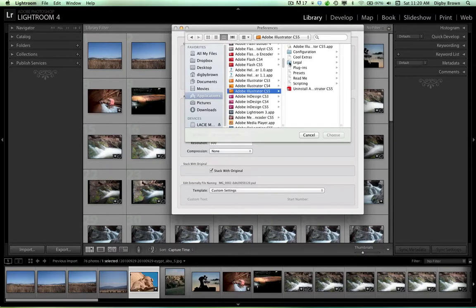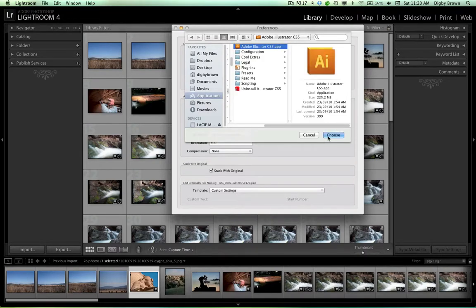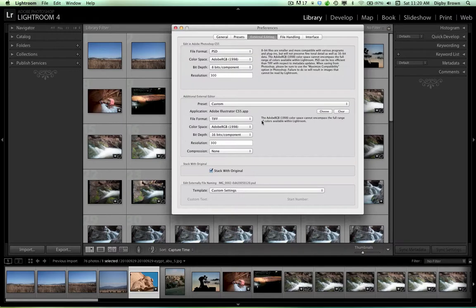You can find your Illustrator, you simply come through, click on it, choose it, and then you can choose how those images go into Illustrator. So you can preset it up for you automatically, and it'll be up and working. So this is very good. Make sure you set this up for the programs you want to work in, so those images go across in the format that you want.